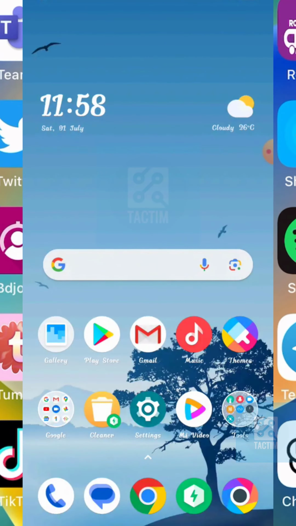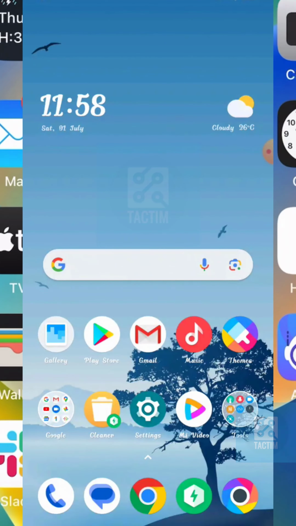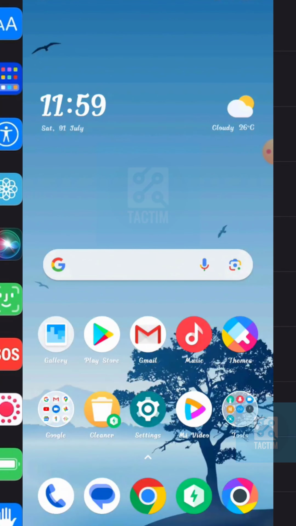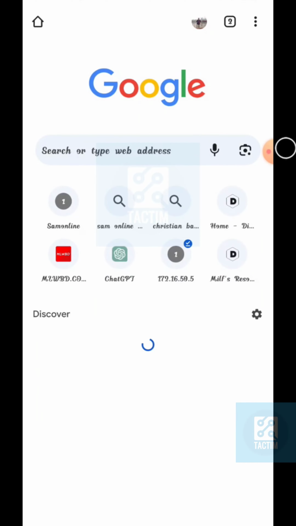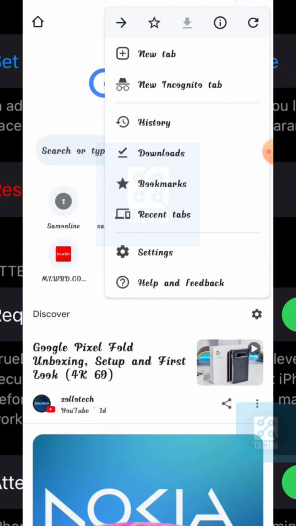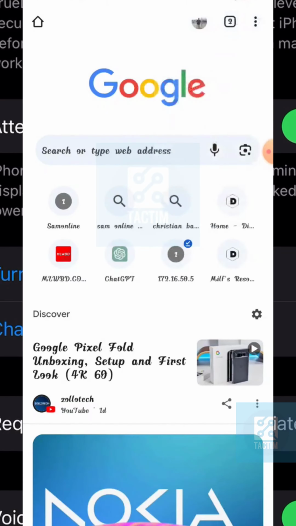In this video, you're going to learn how you can delete mails from Gmail in bulk. So at first, just go to your Chrome browser. Click the top right three dot icon here and click on the second last option, settings.